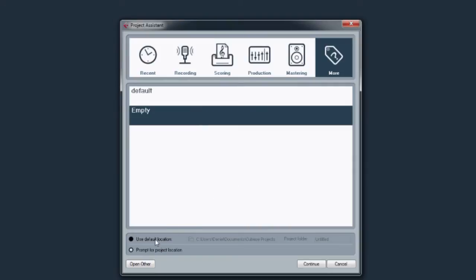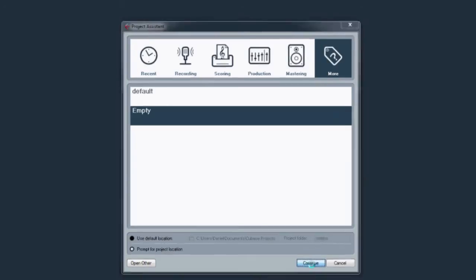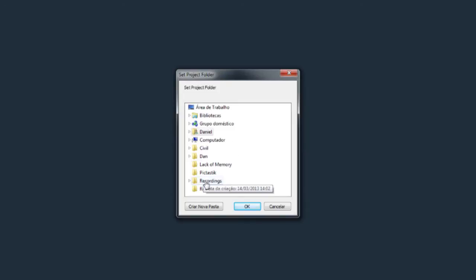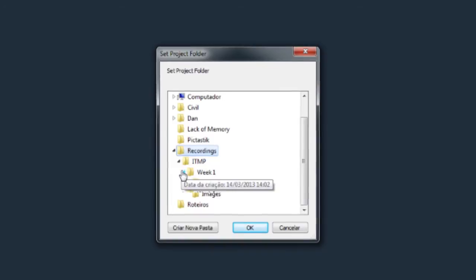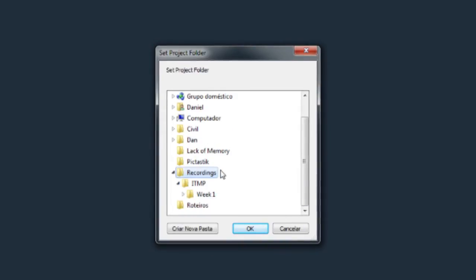There is the option to use default location, but for this video I'm choosing Prompt for Project Location because that is the first thing we want to do to prepare our project. Alright, project location and naming is very important to keep your recordings organized. I have a folder here called Recordings, and inside that folder I got another one called ITMP, which stands for Introduction to Music Production. And inside that I have a folder called Week 1.